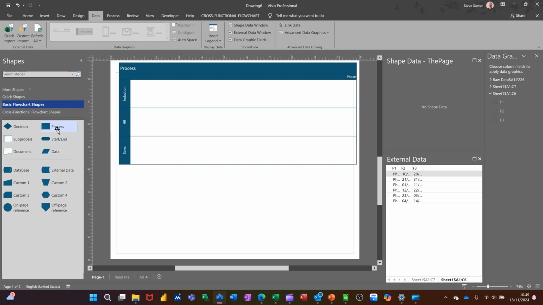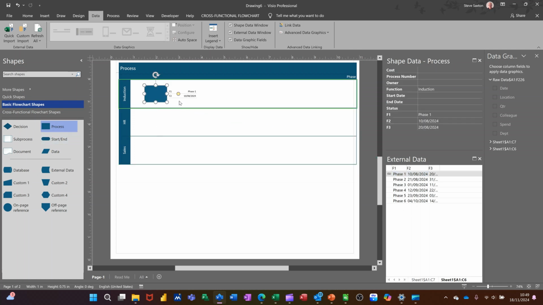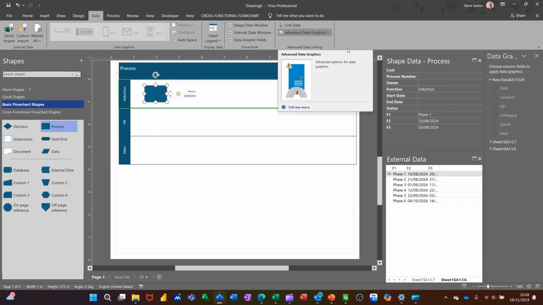Now the way this works is you go back to your stencil with the shapes on and you click on the shape you want, and then you don't drag that onto here. You go over here where you've got the linked data. So basically if I just open this up, it's just phases with some dates. So you click on that, phase 1, and you position it, and it uses the shape that you've got selected on the left, and it puts this data graphic in it, which you can see here.